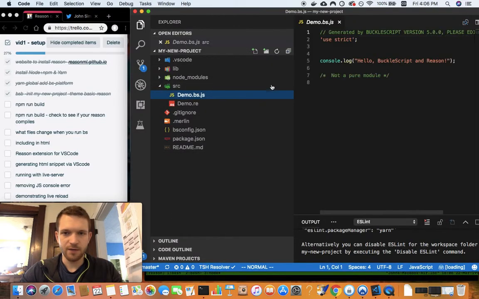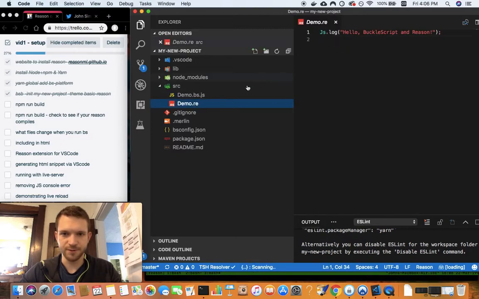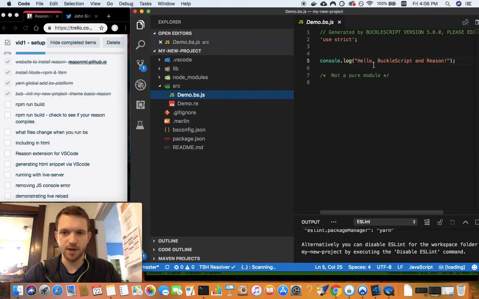So now we have a transpiled JavaScript file. It looks very similar to the Reason file. If you've ever used CoffeeScript or some other transpilation thing, you'll notice that this is nice and clean.